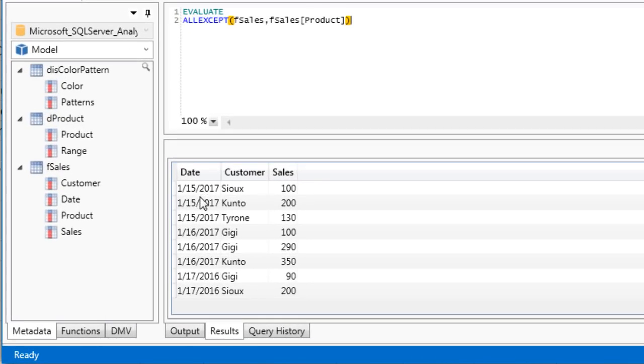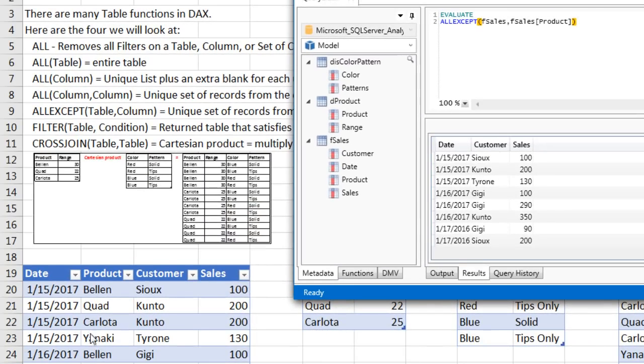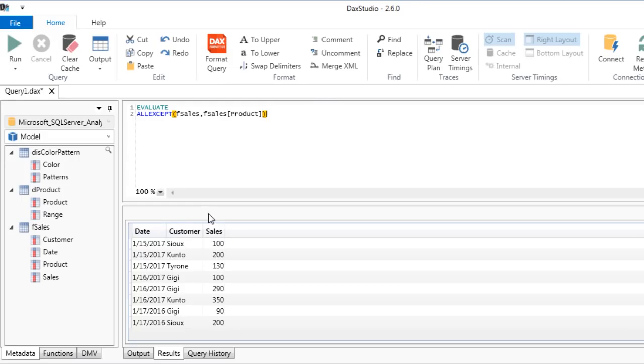Now notice one, two, three transactions on the 15th. And that's because when we exclude the product column, on the 15th, Quanto 200, if we go look in our actual table, 115, 115, but there's two different products. So when we exclude that column, the unique list of records for 15th Quanto 200 lists it only once in the return table. So here we use DAX Studio to see how ALLEXCEPT is working.